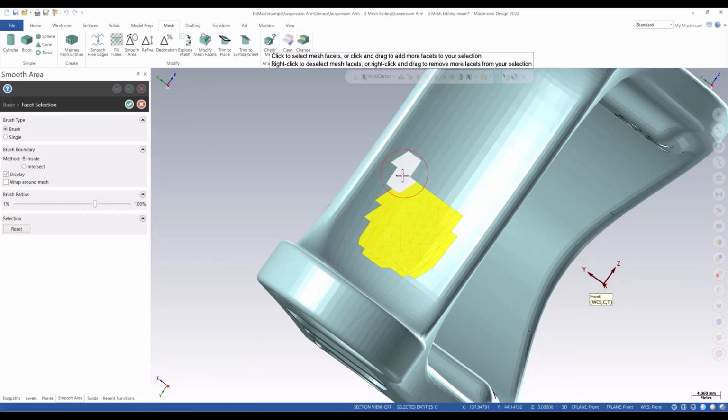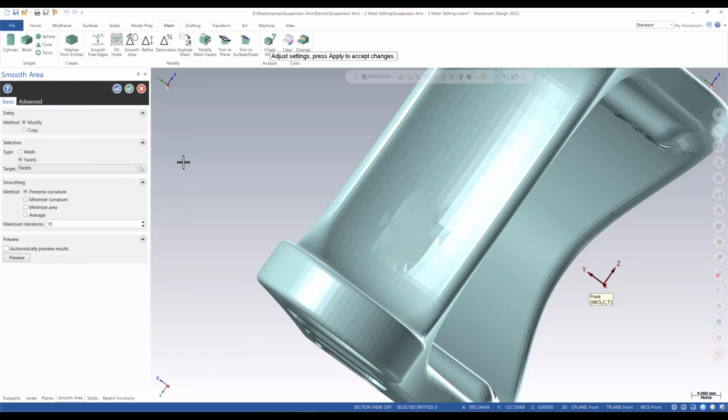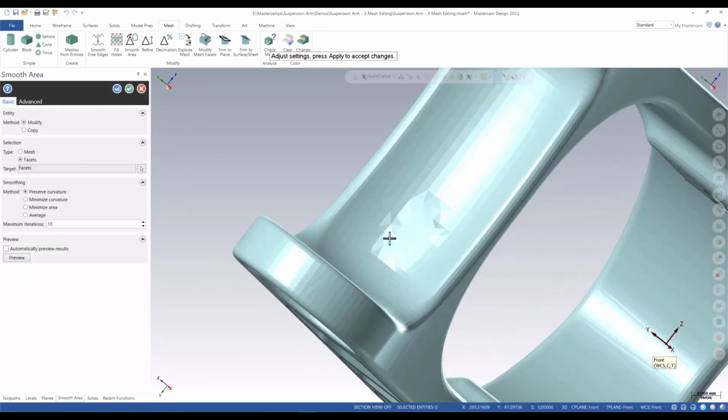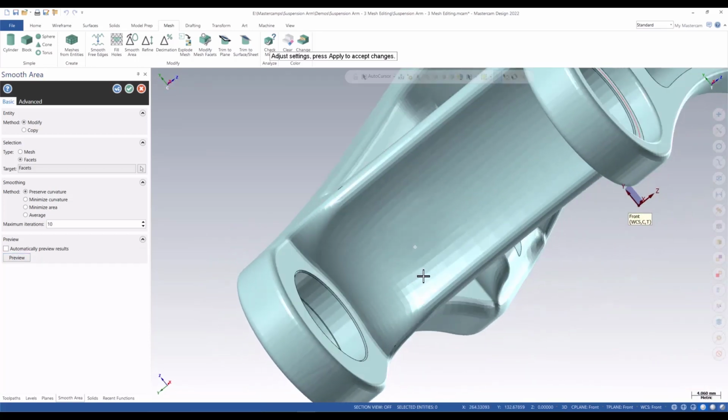If I right click on my mouse, I can subtract stuff that I don't really want. So I don't want to go so far out. I can take a little bit more out, or I can add a little bit. Nice feature to have. I don't want all these triangles out on the outside here, so let's clean this up a little bit. Okay, now I've selected all the facets that I want. I can green check that, and you can see that it's cleaned that area up a little bit.